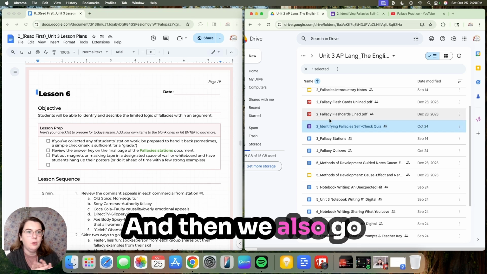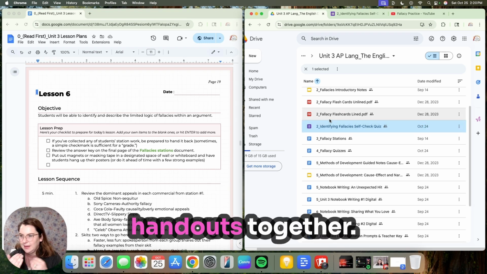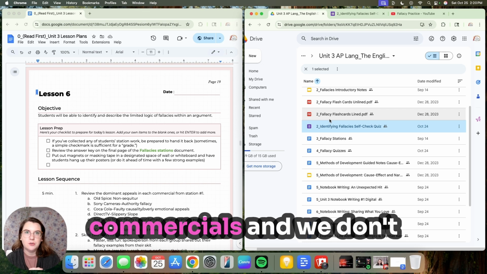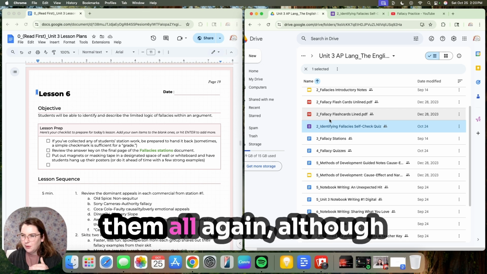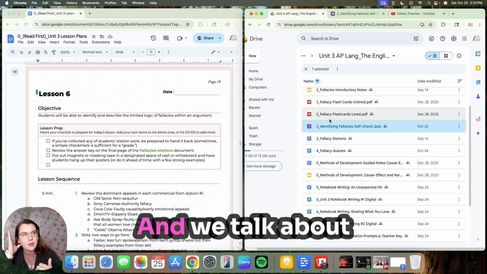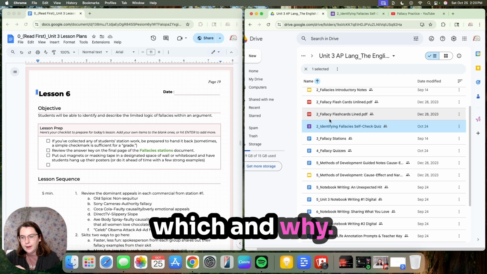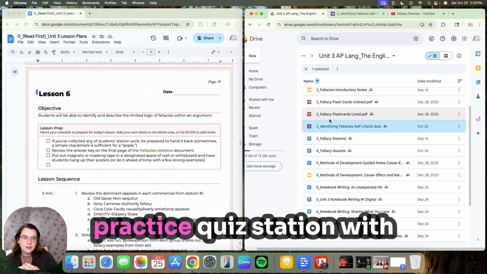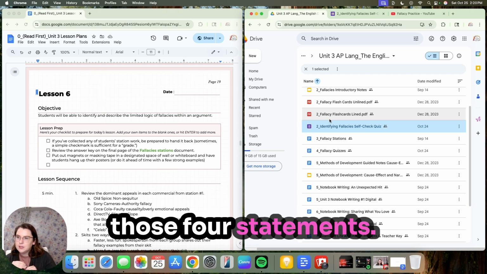And then we also go through those station handouts together. So we look at the commercials and we don't necessarily need to watch them all again, although they are pretty short. And we talk about which fallacy was which and why. We definitely go over the practice quiz station with those 4 statements.